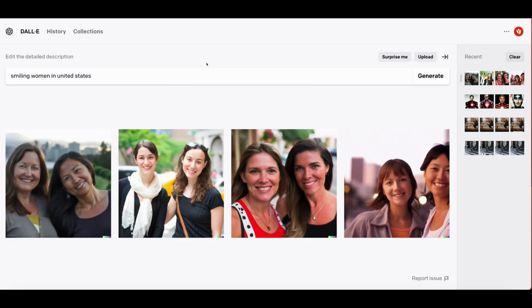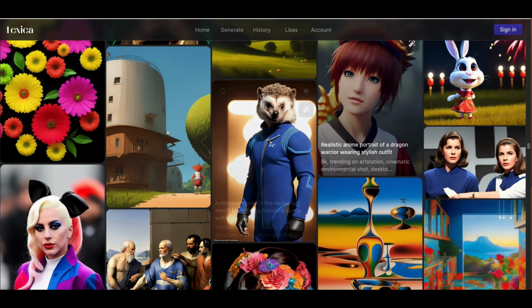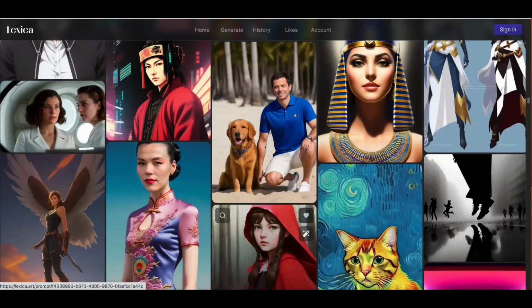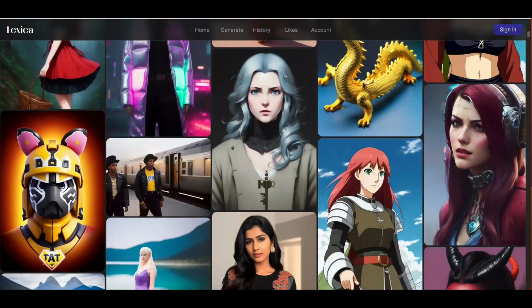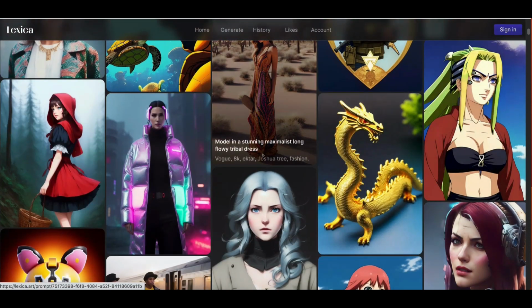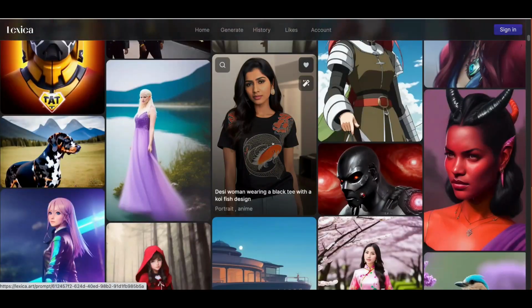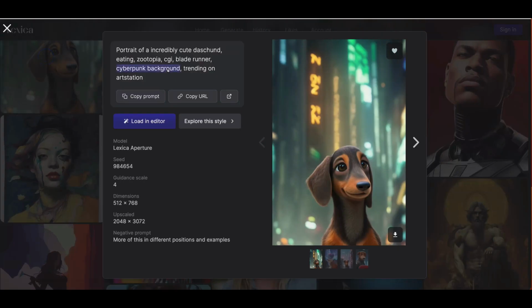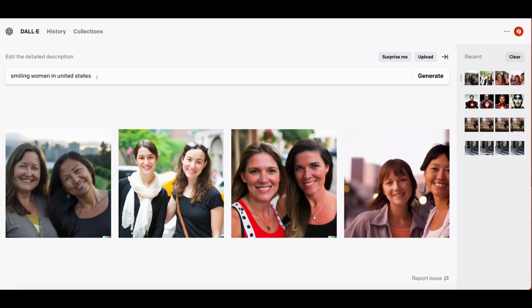If you need some examples like this, you can go to lexica.art. You can just make a note of it. I will provide you the link in the description box. Once you go there, you can get the prompts you want to use. We will try some of them. For example, if I try this one, let's see if we can produce this type of image, or at least close to that.